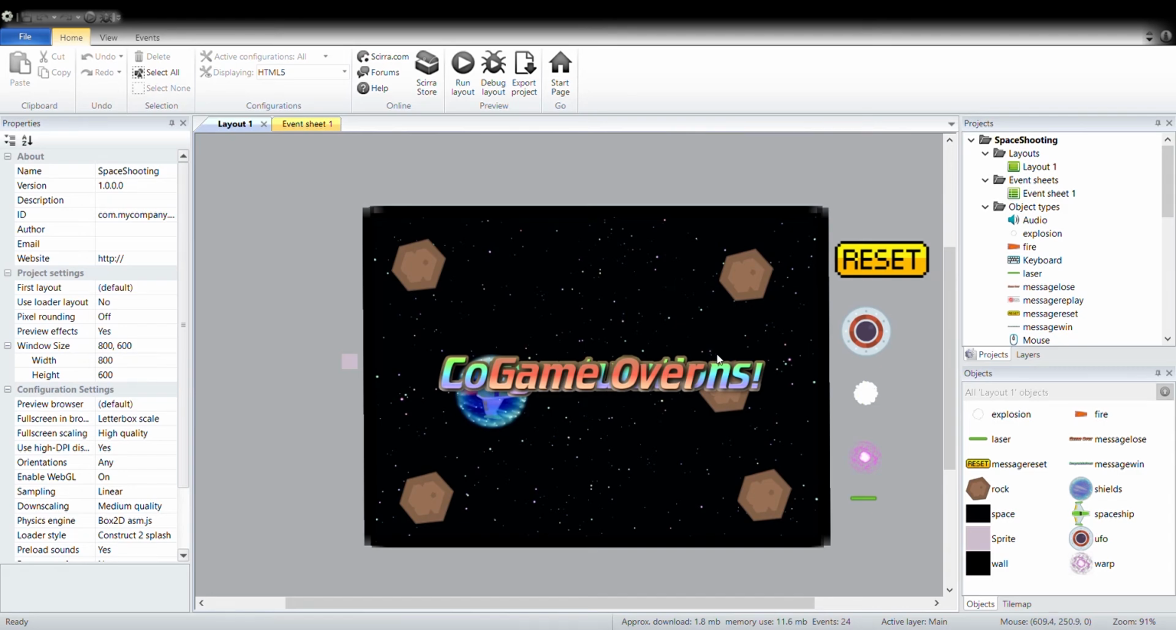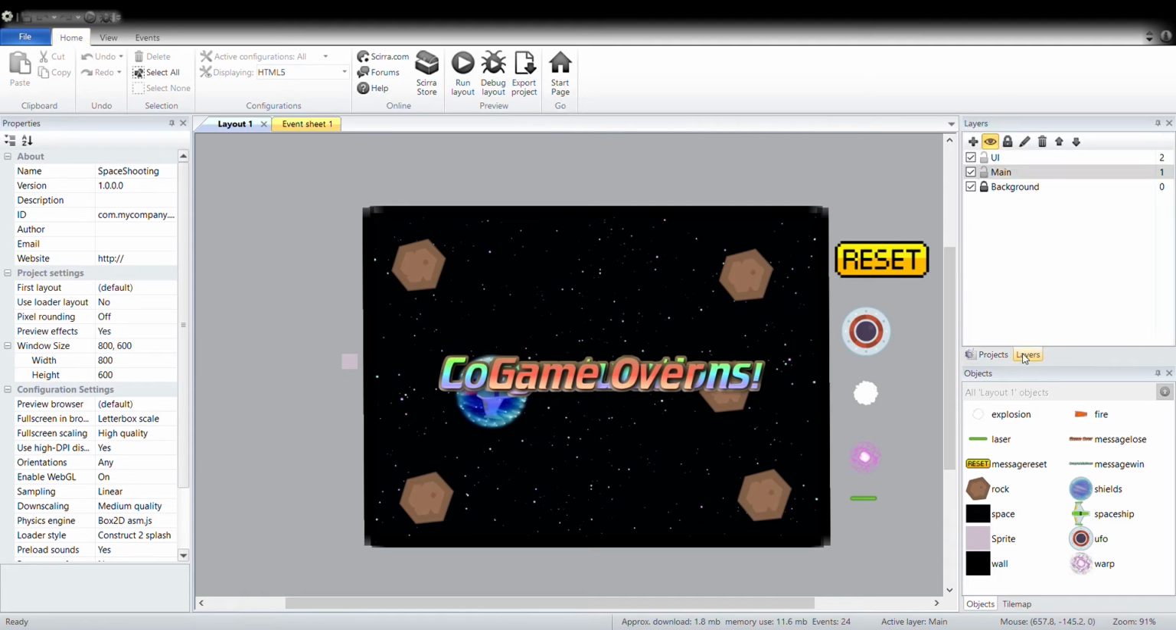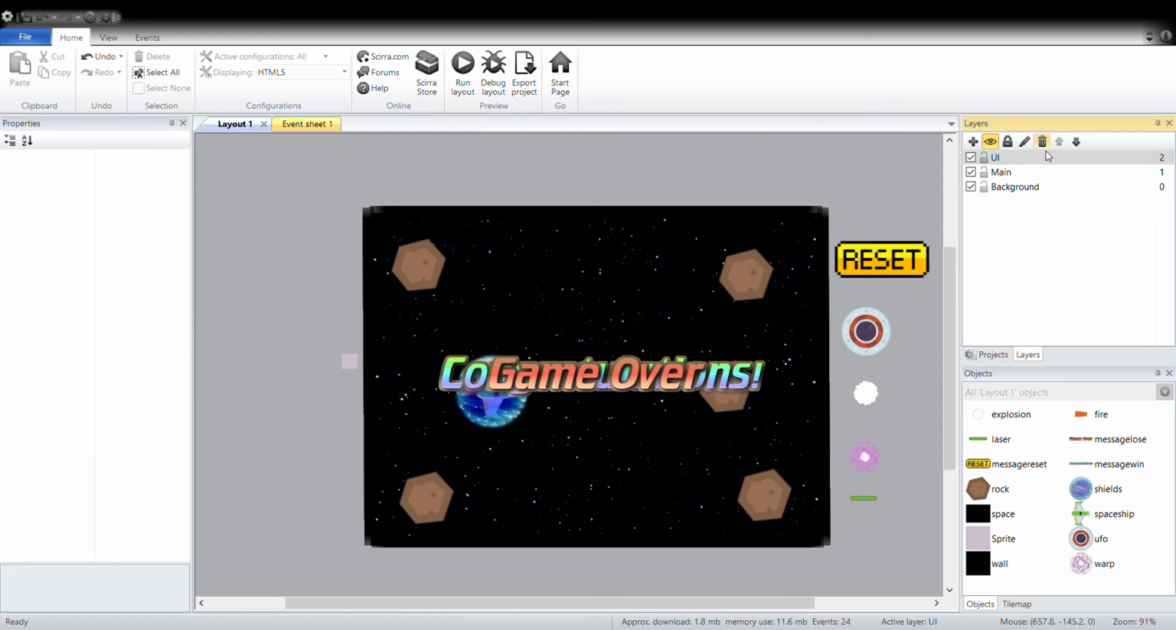Okay, for the start we need to open a new project file and go to layers and make these three layers. You can make a layer by adding a layer at the top like this. Okay, let's start our project.